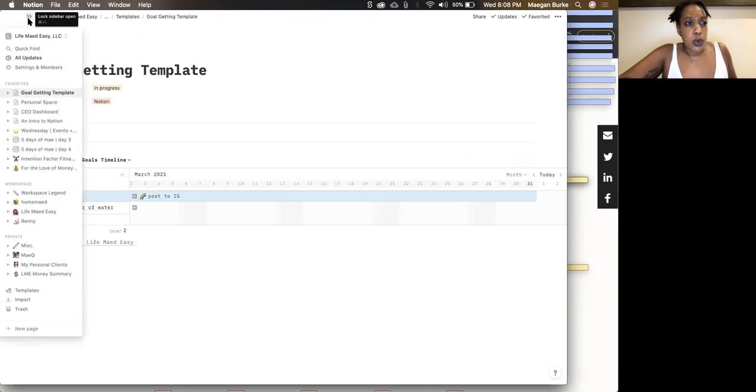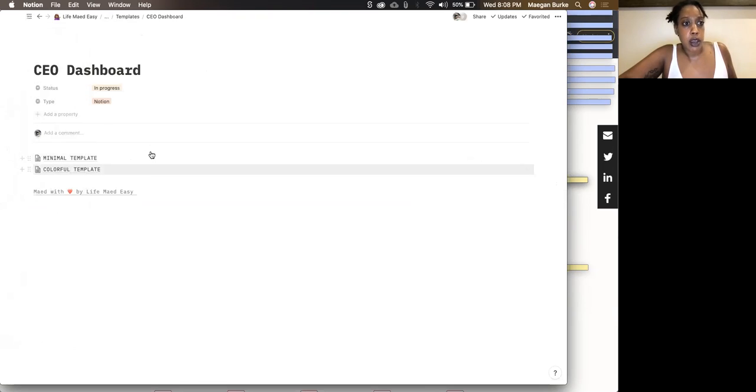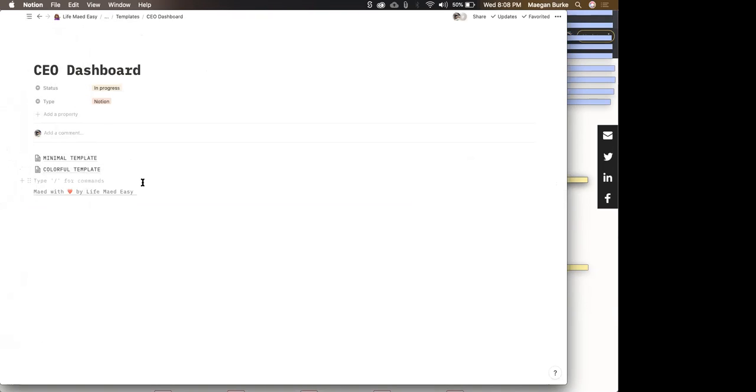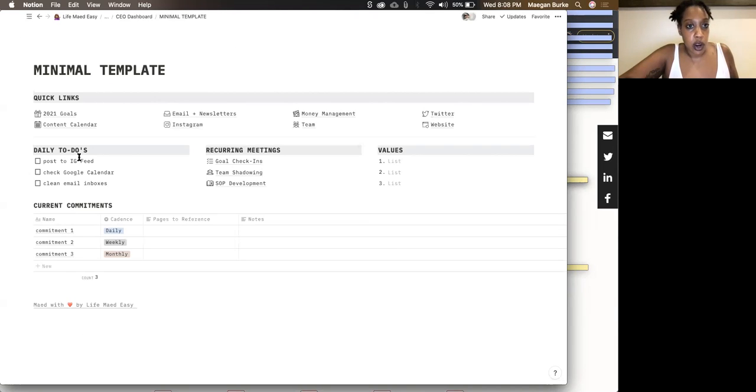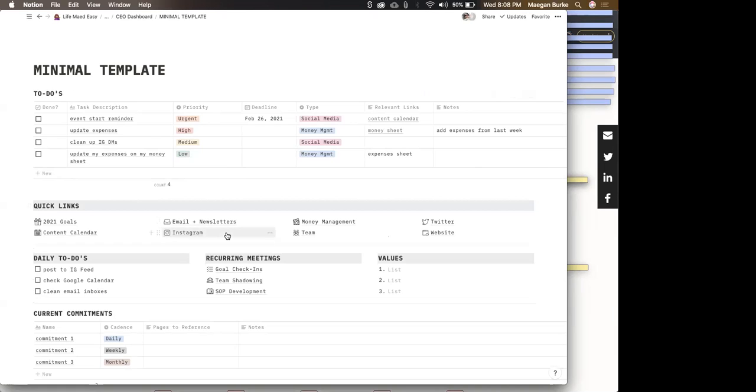So did we do all 3 templates or we didn't do CEO yet, right? Or am I making that up? Yeah, I think we ran through all 3 of them. Okay, yes, all right, marathons. Yeah, because we did minimal.